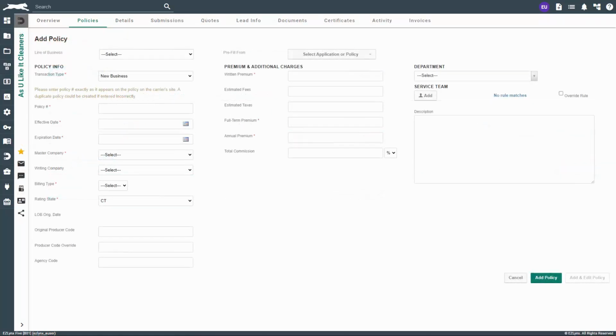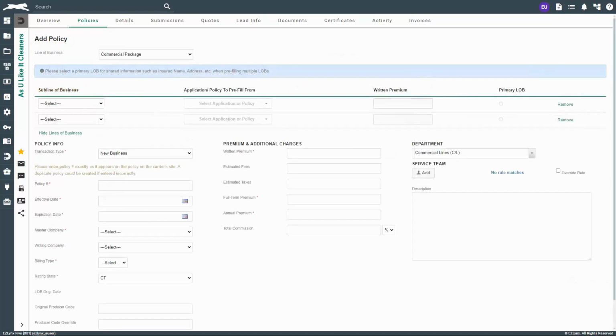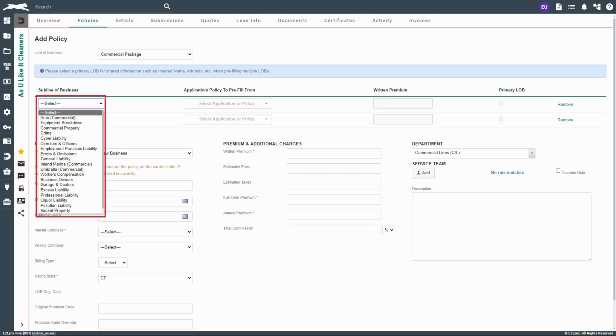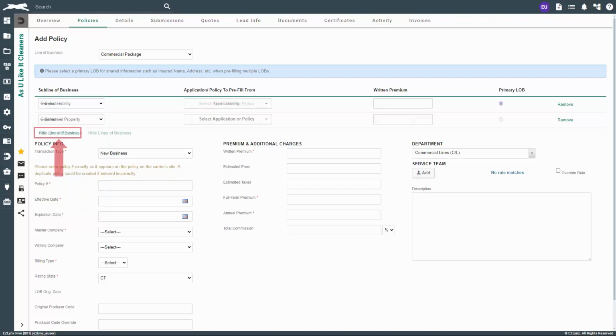Now, we'll review an example of a manual package policy. Ultimately, the process is the same as a monoline policy, but with a few small differences. We'll use a commercial package for this example. Notice, at the top you'll see the line of business drop-down set to commercial package and the subline of business under that. You'll need to select at least 2 different sublines in the drop-down menu. If there are more than 2 sublines, click Add Line of Business to select additional sublines.